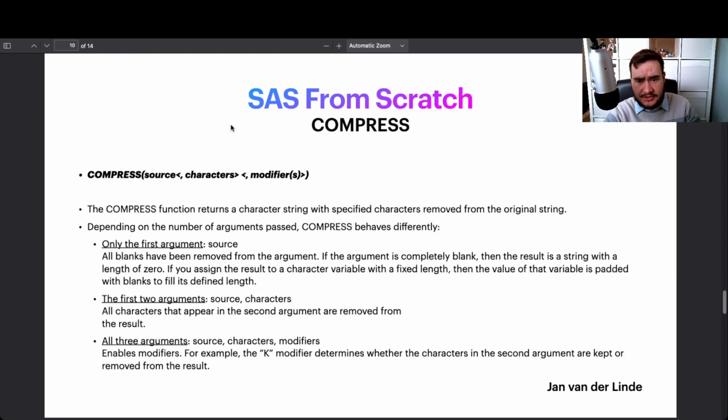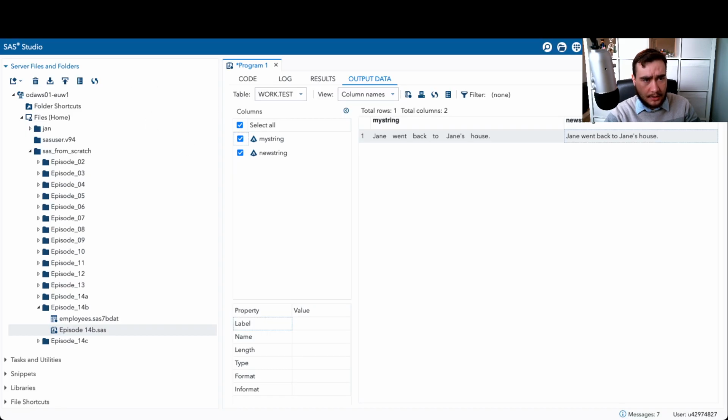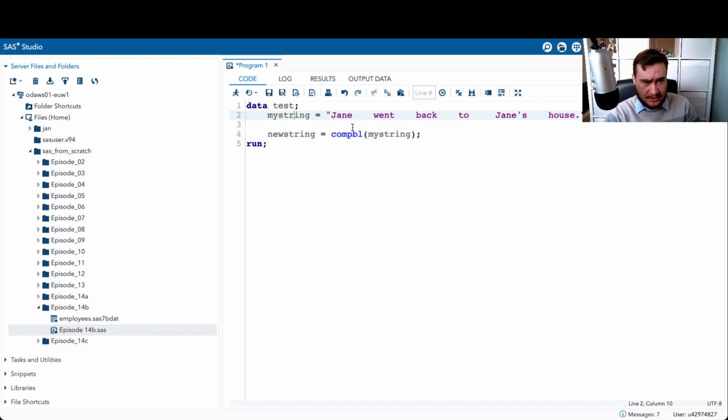The compress function, I think, is the most complex one we're going to be looking at today, and it's very important to understand how compress works. I think a lot of people don't always use compress to its maximum potential, and they simply use it as a way of getting rid of spaces. So the compress function takes 3 arguments. You've got your main source string. So that's, for example, my string that we had here in our example, so something like this.